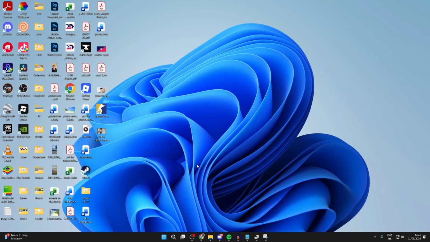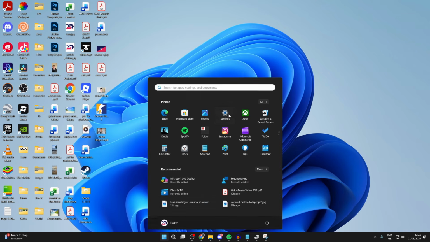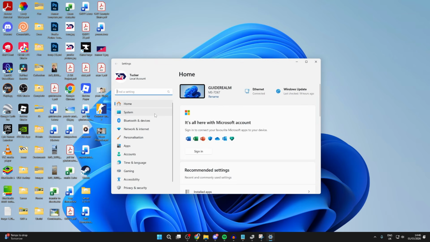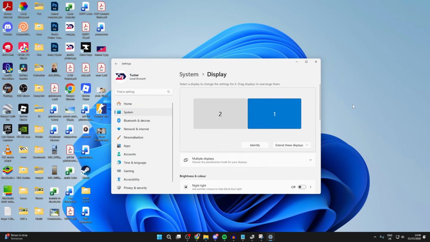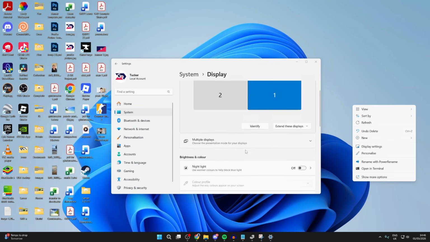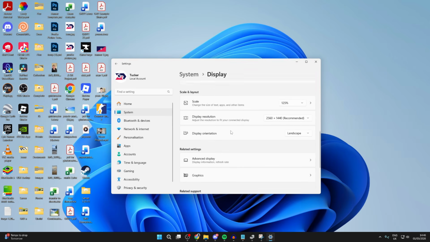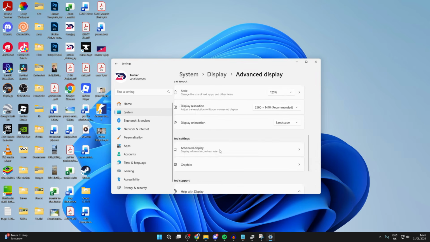So first of all, what you want to do is press on the Windows button at the bottom. You can then press Settings. Go to the left and find System, and you can then find Display. Alternatively, you can right click on your desktop and press Display Settings. Then scroll down to Related and press Advanced Display.